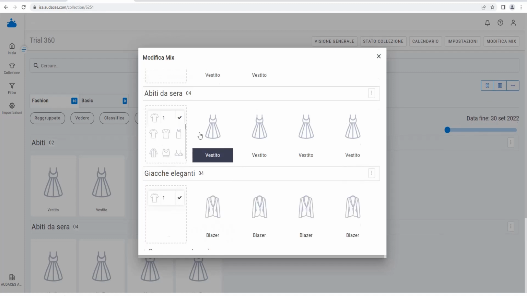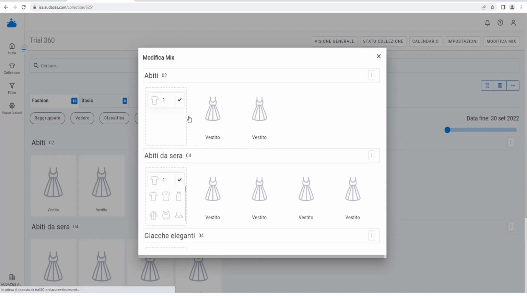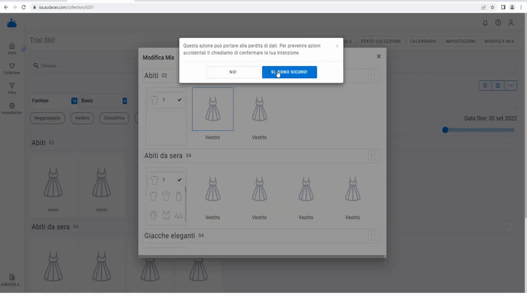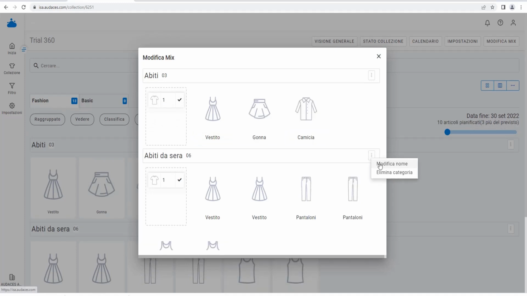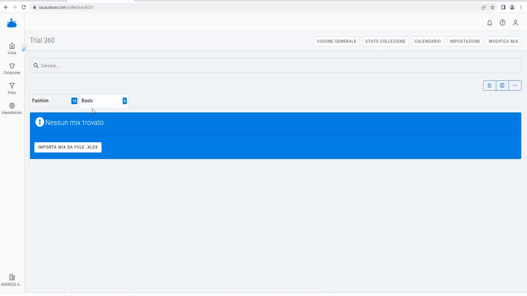We can also delete an icon. Clicking on the icon and on the bin will appear and confirm the action. To rename the category we need to click directly on the name and rewrite it. Once we finish with the fashion dresses, click on Basic and follow the same procedure we did before.